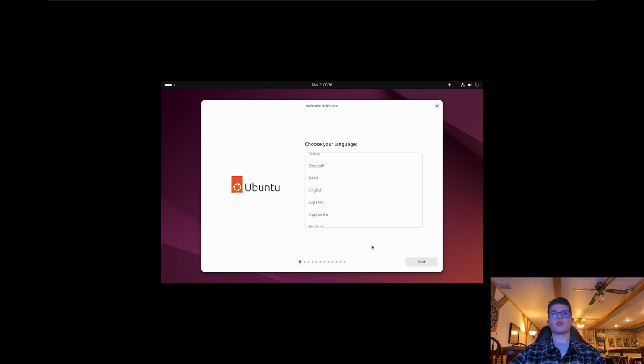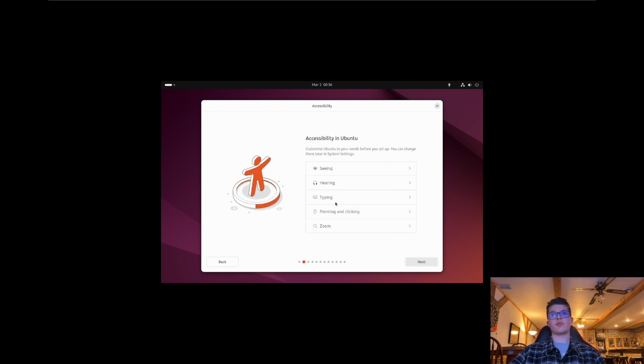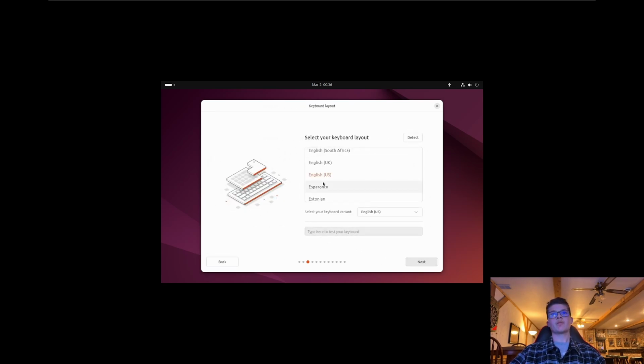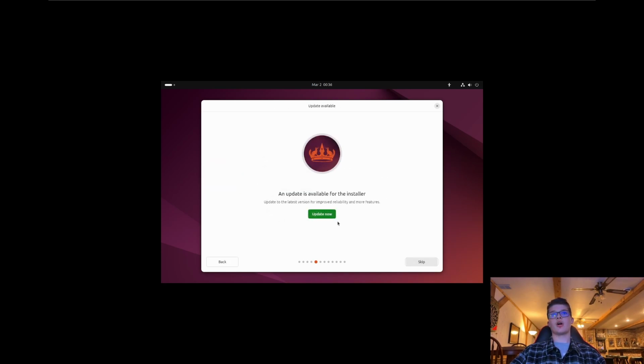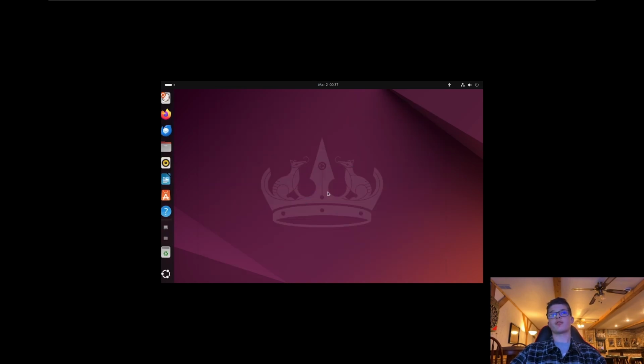So choose your language, English for me. Accessibility settings if you need them. Keyboard layout, for me it's English US. Connect to the internet. Virtual machines will always say it's a wired connection, unless you have like a Wi-Fi adapter or something, which I don't. Then there's an update for the installer. Yeah, I'll update it. You might not have an update for the installer, or you do, then I would say just update it in case there's any bug fixes or differences. So that's close the installer and continue.